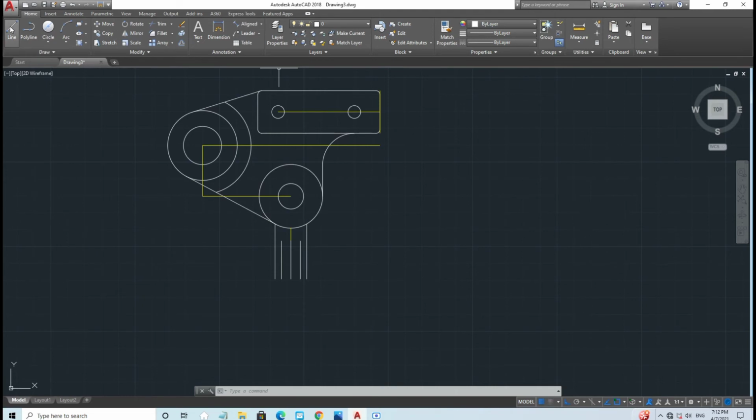Let's create another line from here, measuring 0.5. Enter. And to the right, 0.76. Enter. Downwards, measuring 1.06. Enter. And connect it to the circle. And then trim again.